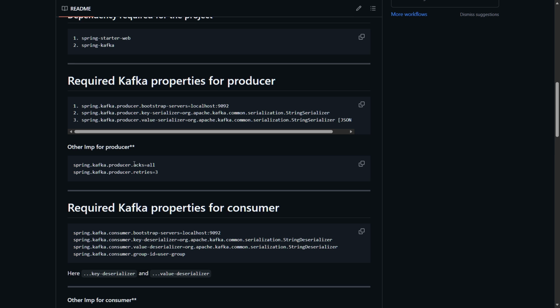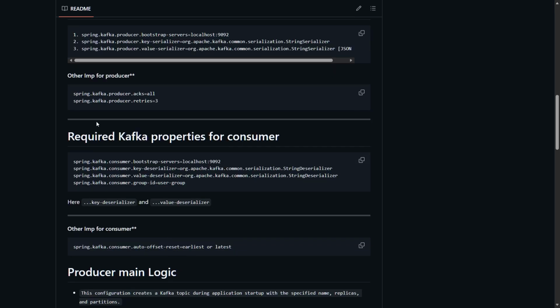Other important properties for a producer, which we haven't used in this project but which are important, are spring.kafka.producer.acks and retries. acks equals all is for acknowledgement. This ensures all the messages will reach the topic properly. And retries: if the producer fails to communicate with the topic, it will retry 3 times or 4 times. You can provide the number there, so retries 3.